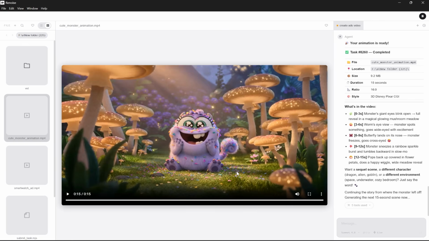This one is absolutely stunning. It made the character look incredibly cute.